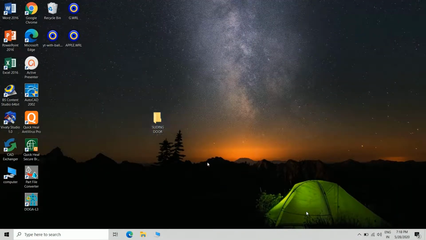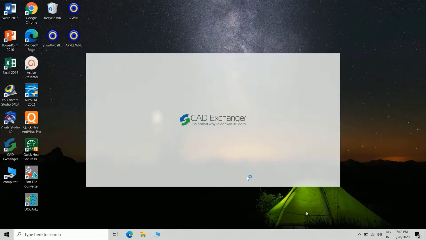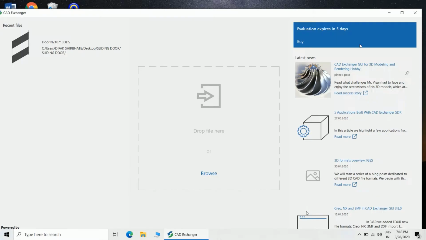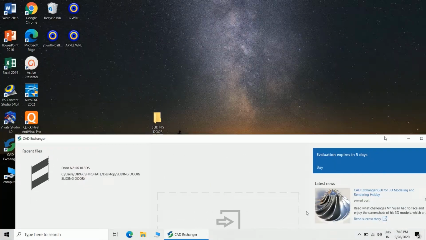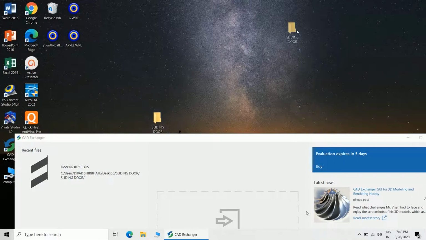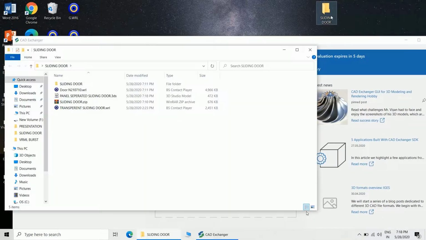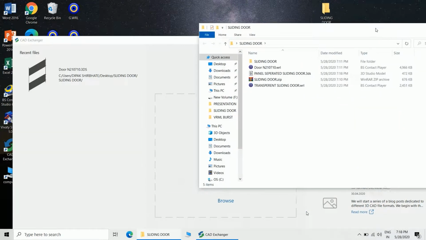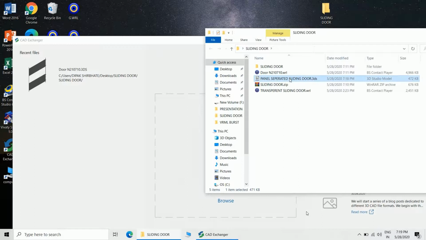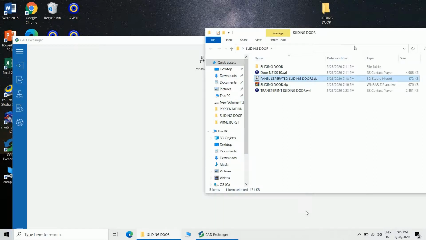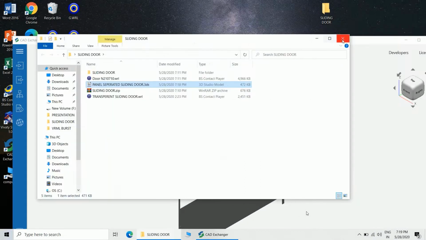So open the CAD Exchanger utility, and drag and drop this file in the CAD Exchanger. Immediately you will see the conversion. Now we have created one separated file, panel separated sliding door. Just drag and drop, and immediately it will get converted into VRML.